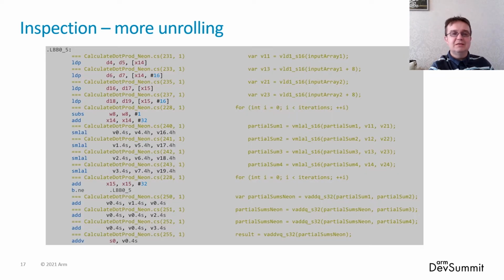This is one of the variants with more unrolling. In this case, it's 4x unrolling. 3x and 6x variants are pretty much similar. What we can see here are the four load instructions and four calculation instructions.